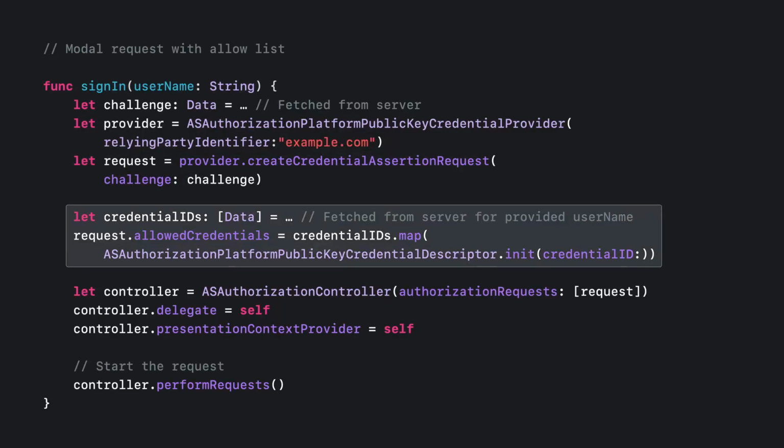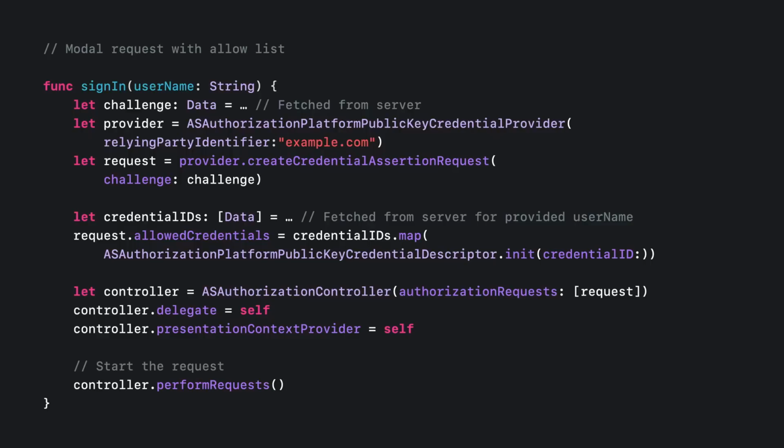You can use that username to fetch a list of matching credential IDs and turn it into an allow list. A credential ID is a unique identifier for a passkey. A WebAuthn server should have a way to look up credential IDs for a given username. From here, just proceed with your request like before.